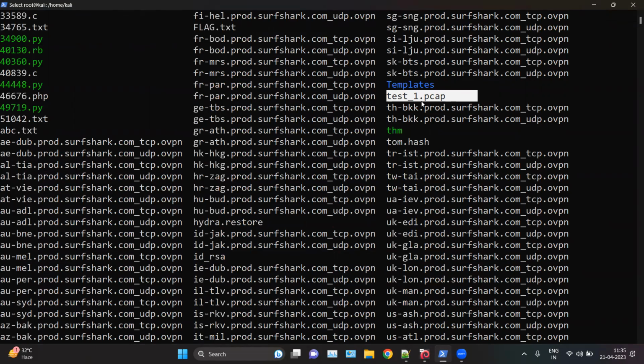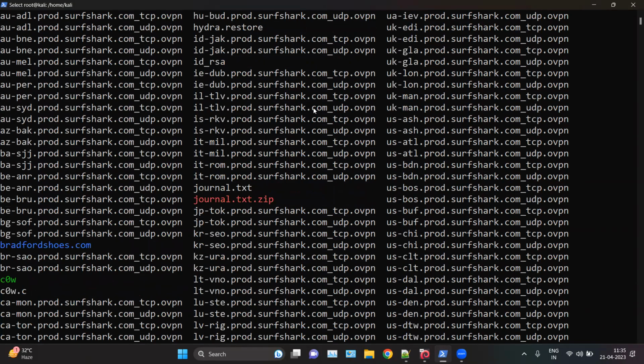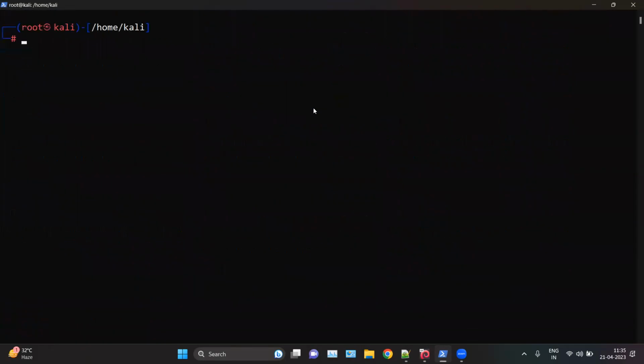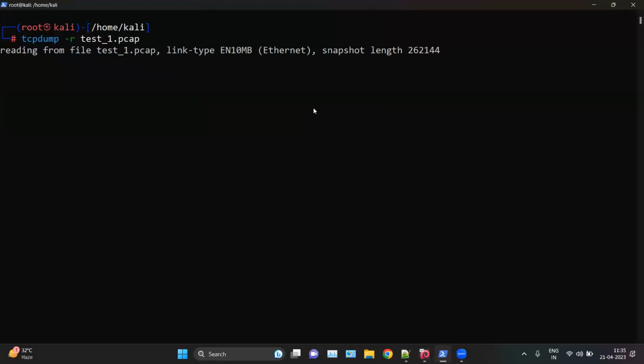Now, as you know, TShark or tcpdump is best for capturing, not for analysis purposes. If you want to analyze, we can type here tcpdump -r for reading the file, and the name of the file you want to read, that is test_1.pcap. Okay, and here you can see it will display the content of the file.